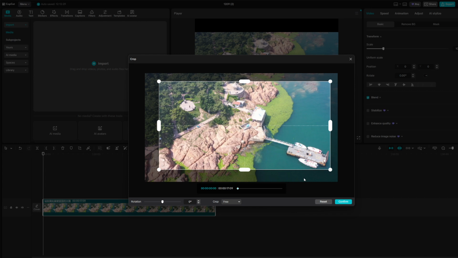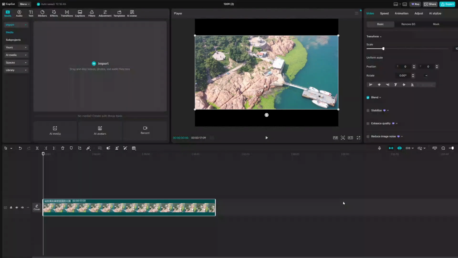That's all you need to do. Open CapCut and import your video, select the clip and choose crop, then adjust the cropping area until the black bars are gone. With these simple adjustments, your video fills the frame cleanly and looks ready to share.